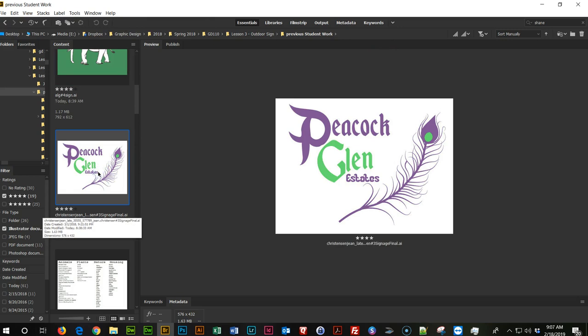Beautiful, elegant, but I think the peacock feather, we don't need to see this whole stem. It could be a lot larger and perhaps used as a pointer. So perhaps if this top part of the peacock feather were down here and kind of coming into the picture plane and then pointing at Peacock Glen Estates, making the word Glen green is bringing more attention to it.